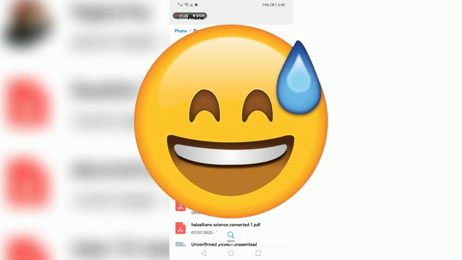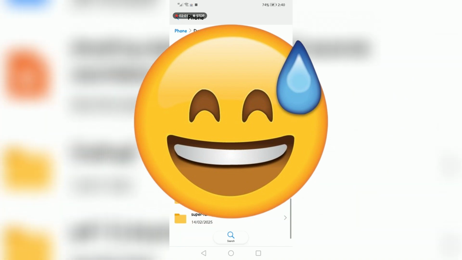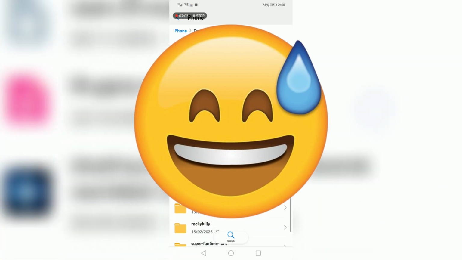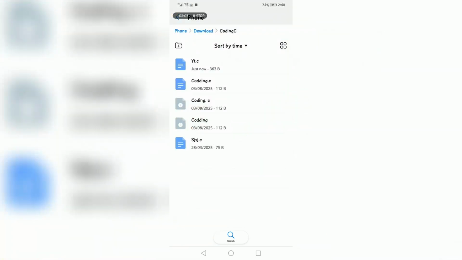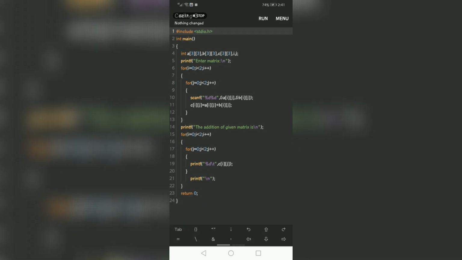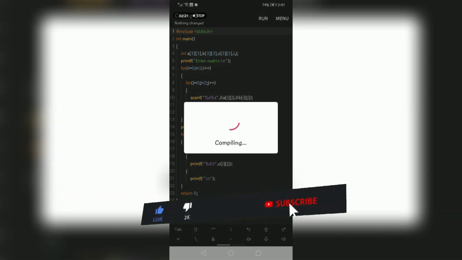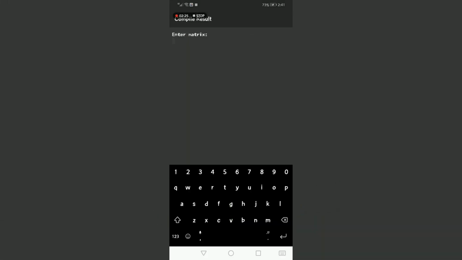Then go to the download section and go to the C programming folder, which is coding C. Here you can see, and after that search for the file that you saved. Here you can see I saved YT. After I click the YT file, it will directly open that, and from here you can run that program, as you can see.